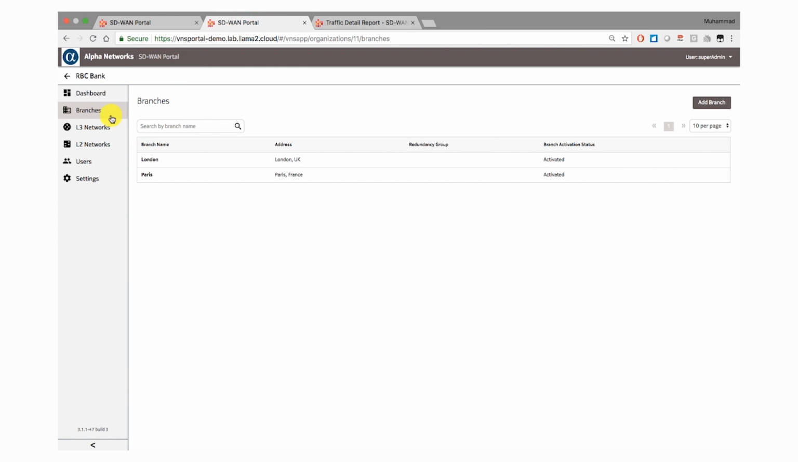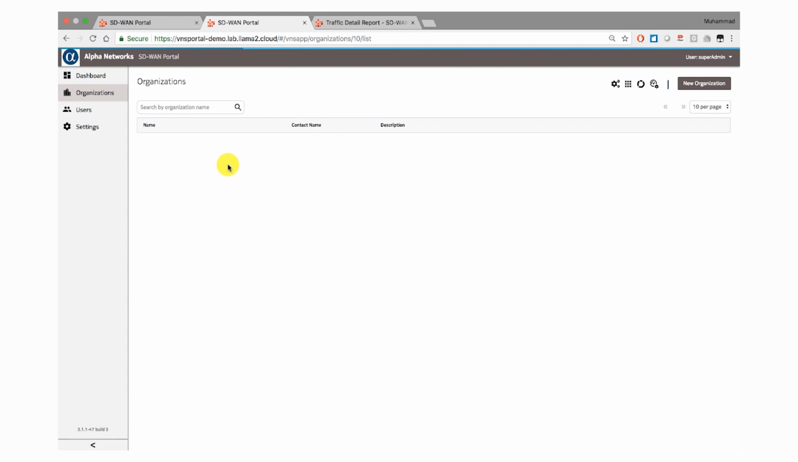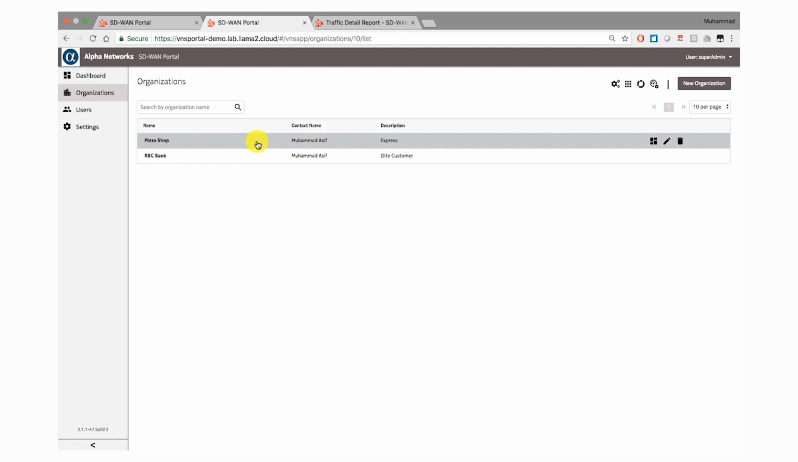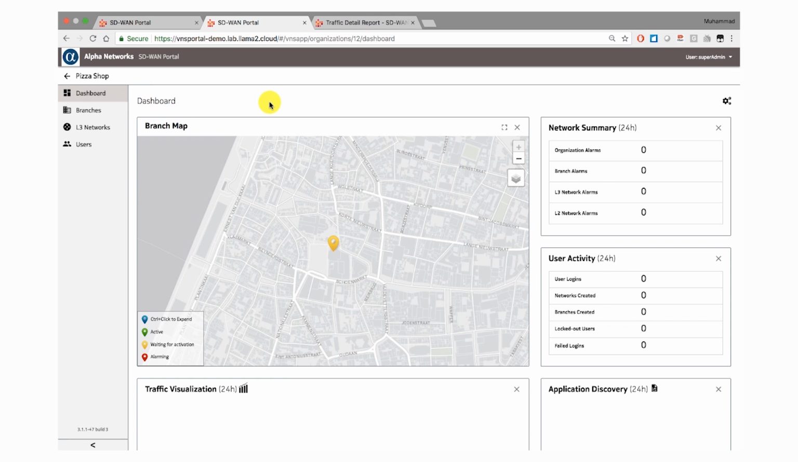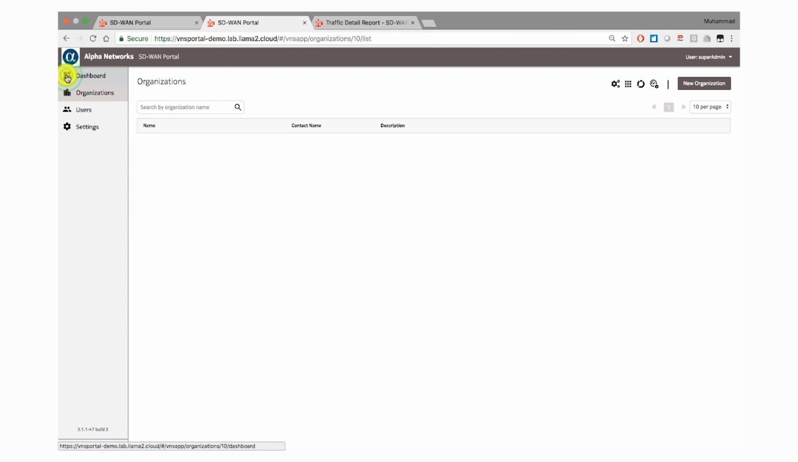Very quickly, if I go back to my service provider view, and if I look at the Pizza Shop customer here, the Pizza Shop customer I just created with very limited access, and that's why when you see the menu items on the side, they are not as big a list as you see for the RBC Bank here. So they have very limited access because they have the Express profile assigned to them, and they have only one branch created right now, which was not even bootstrapped, but I just show the access level for the Pizza Shop type of customer.